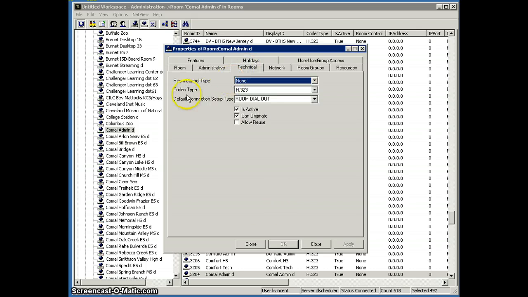Under technical is the default connection setup. This one has already been set to room dial out, the little d, dial out. So I've already set this one. When I first came in here, all of them were set for not defined, and by default they went to room standby. By selecting the room dial out and applying it, every time Comal is added to a room, it'll automatically default to dial out.